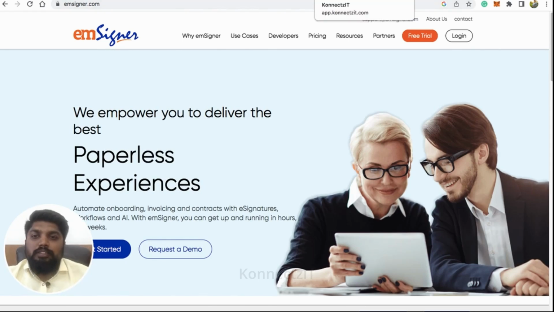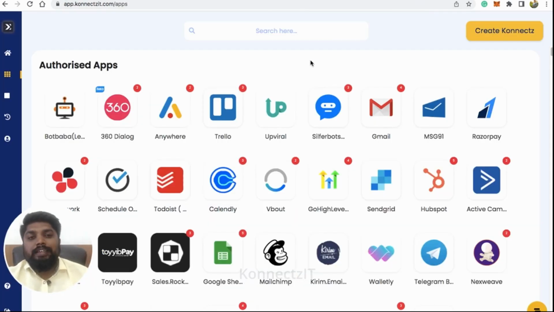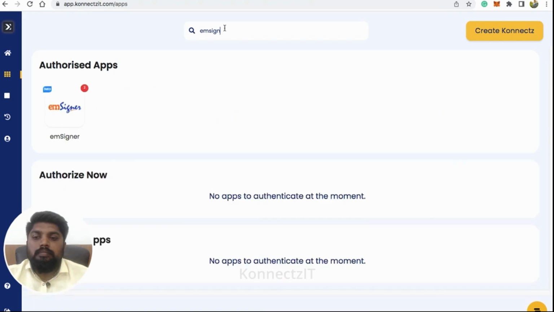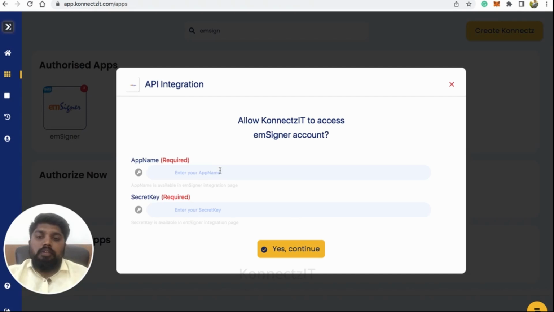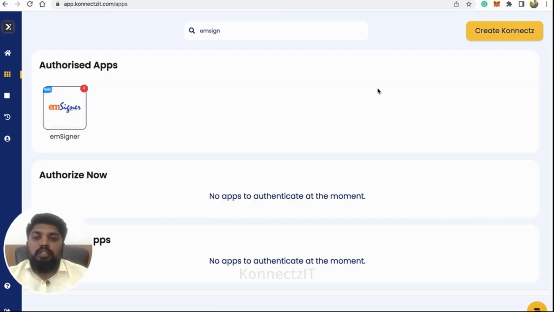Now let me show you how you can integrate emSigner inside KonnectzIT. To do that, just search for emSigner in the apps page. Click on the app and click on add account. This will ask you for the app name and secret key, which you will get from the emSigner app. Enter the app name and the secret key, and click on yes and continue. This will authorize your app inside KonnectzIT. Once you authorize your account, we can build the workflow.